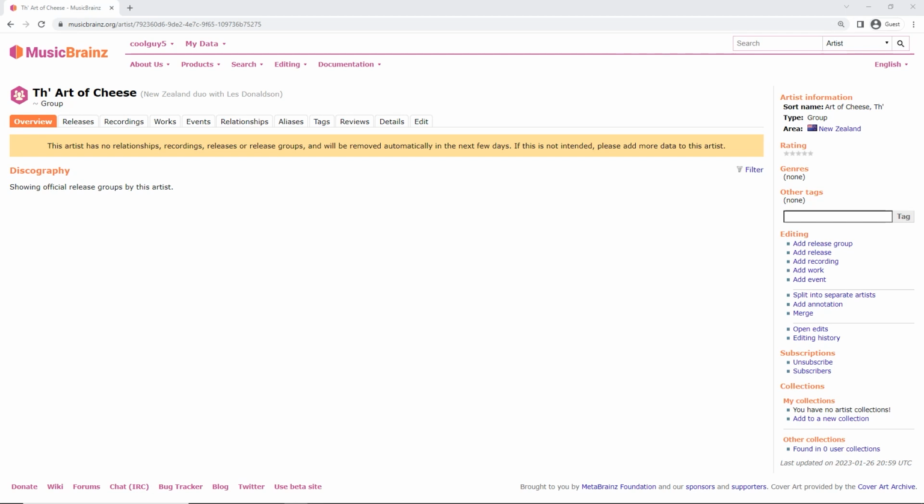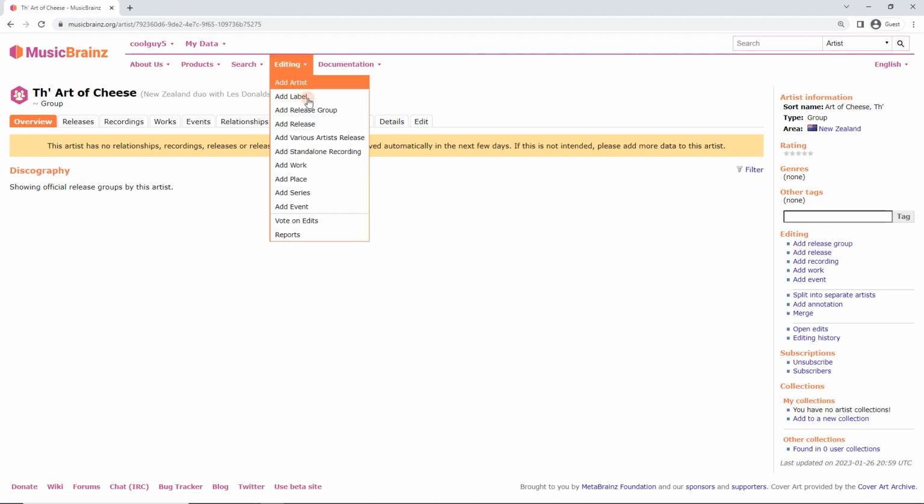I've got the CD in my hand, it's a single, and it's not in this artist yet. We've already added the artist, there's no release. There are a few different ways we can go into the add release page. On the right we've got add release. Ignore add release group for now. Or at the top here we've got editing, add release, and add various artists release. Now this is an interesting one.